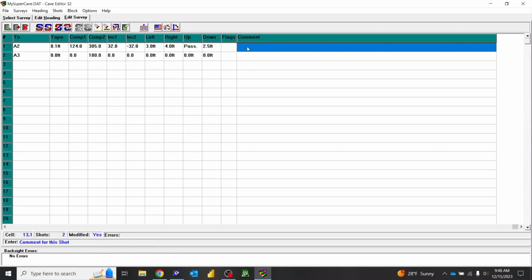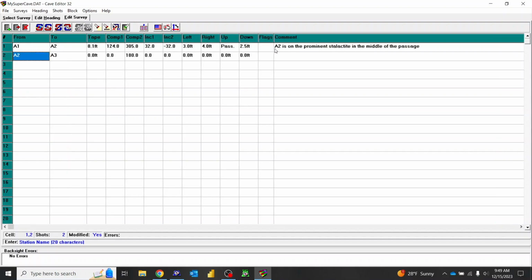Comments are really great. Let's say that this is a station we really want to make sure, A2, that we can recover. So I add a note that says A2 is on the prominent stalactite in the middle of the passage. So that way, if I ever need to recover that, I've got a note here.